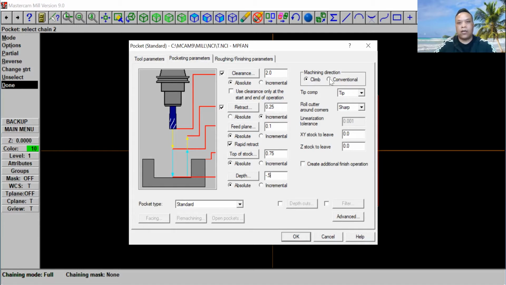Okay. And then this section right on the right here, tip comp. We're going to use center. And then pull a roll cutter around corner. We're going to use none here.